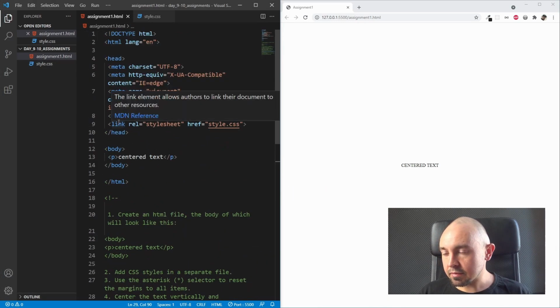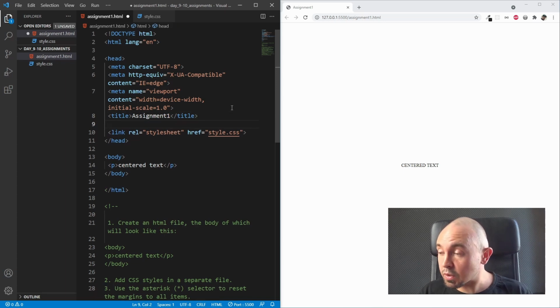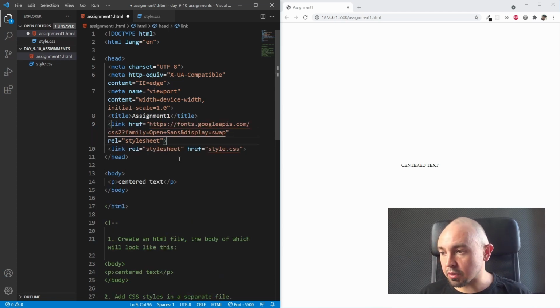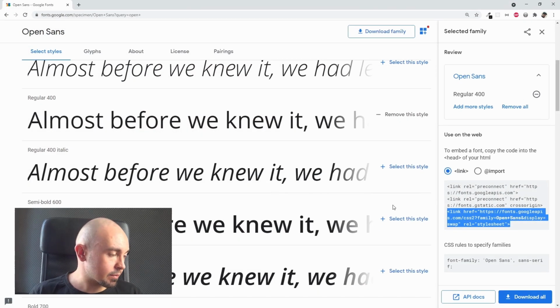Let's place it between our title and our style sheet, because it's a good practice that our styles should be at the end of all of the link tags, because when something goes wrong, our styles will be the most important and will not be overridden by any styles. So let's paste our link tag with our custom font like this. Let's save it. Let's go to Google Fonts once again.